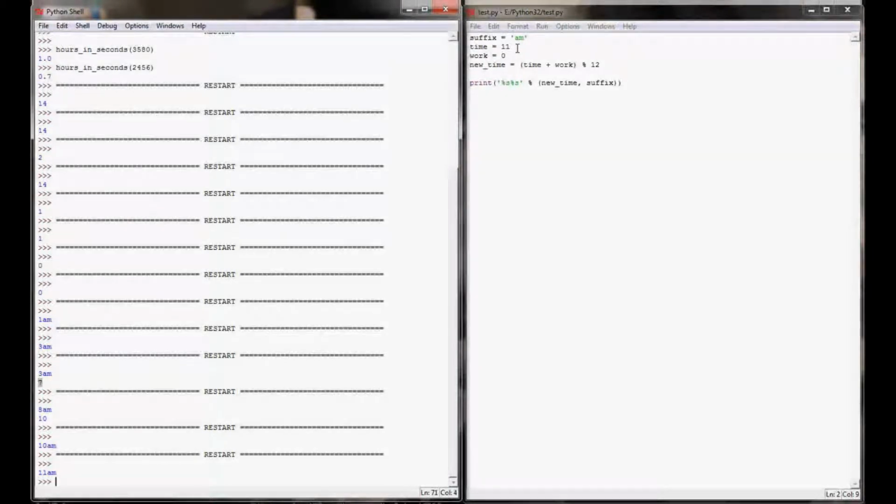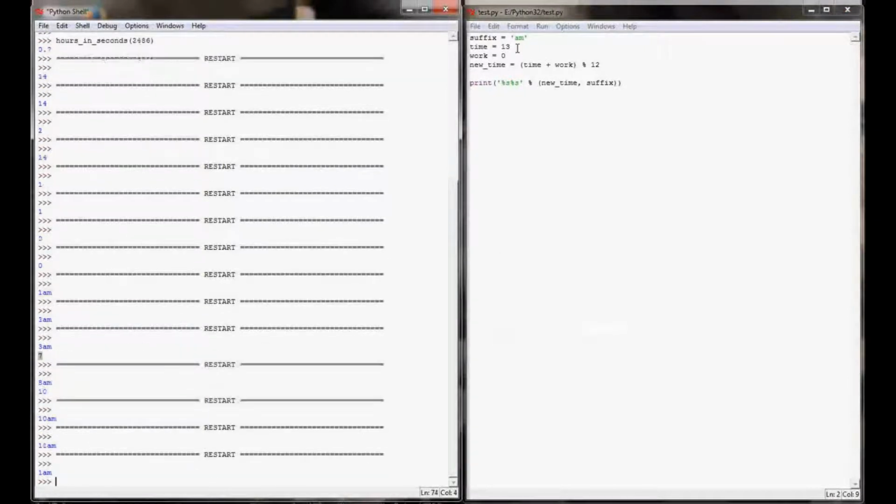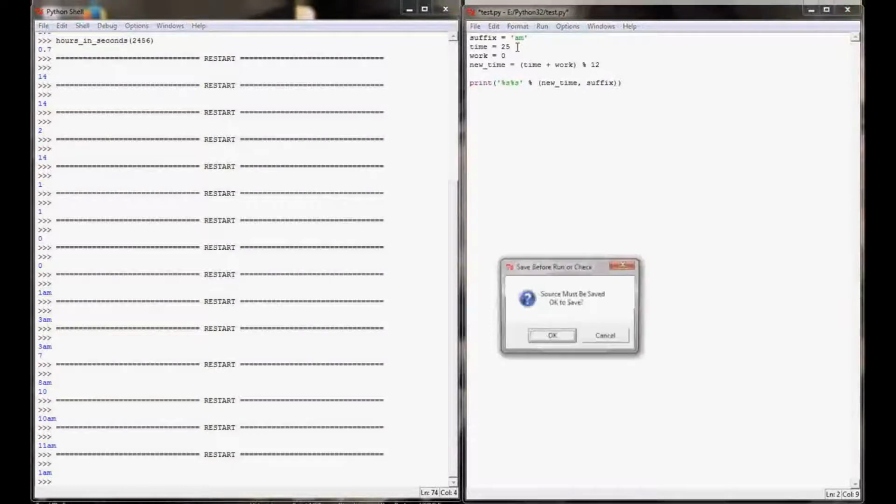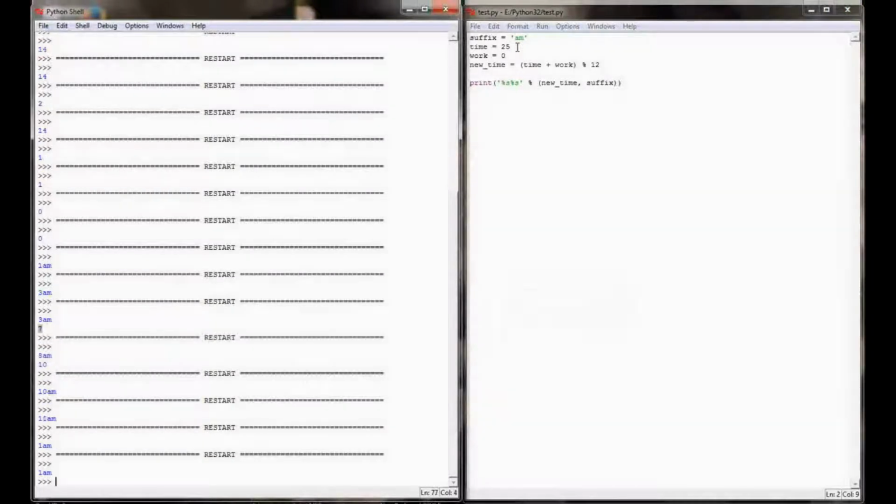I'm not going to provide 12 as an example because we already know that's broken and needs to be fixed, but let's put 13 in there. 13 loops back to 1, but now it's still saying a.m. So we need a way to intuitively switch back and forth from a.m. to p.m. And of course, if we had 25 as the time, we're going through one full day and ending back up at 1 a.m. But right now, our suffix is always stuck on a.m.